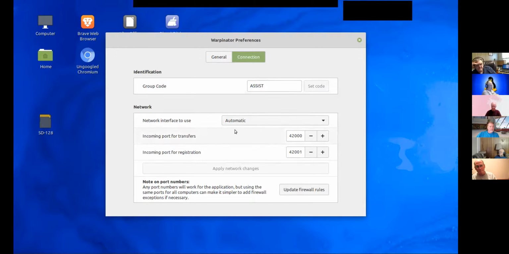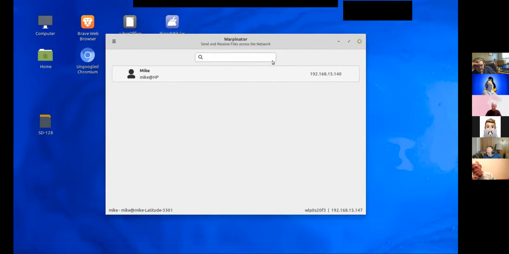So it also uses a default port for transfer. And you can update your firewall rules if you decide to change those ports, so that you try to keep people out if somebody were to break into your local area network. So all these are pretty much by default, except the group code name. So you want those group code names to be the same.